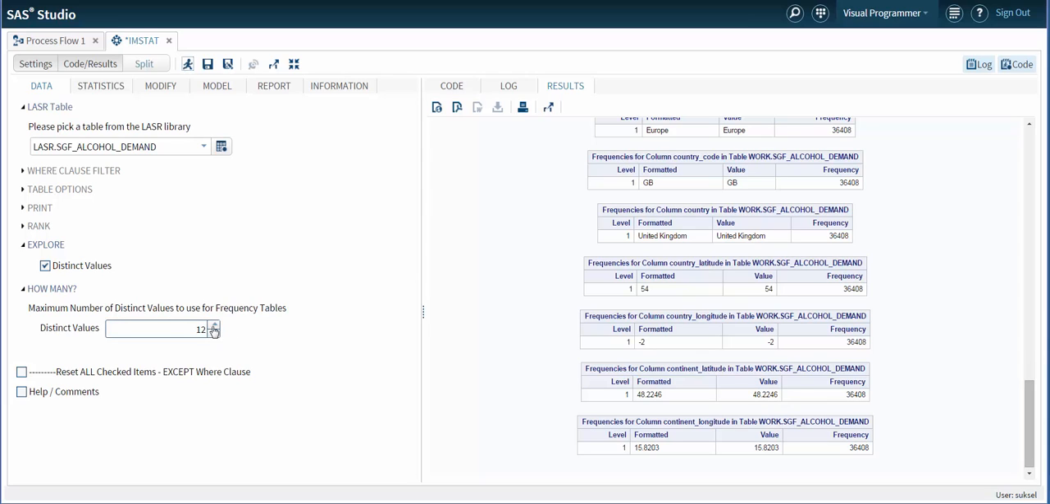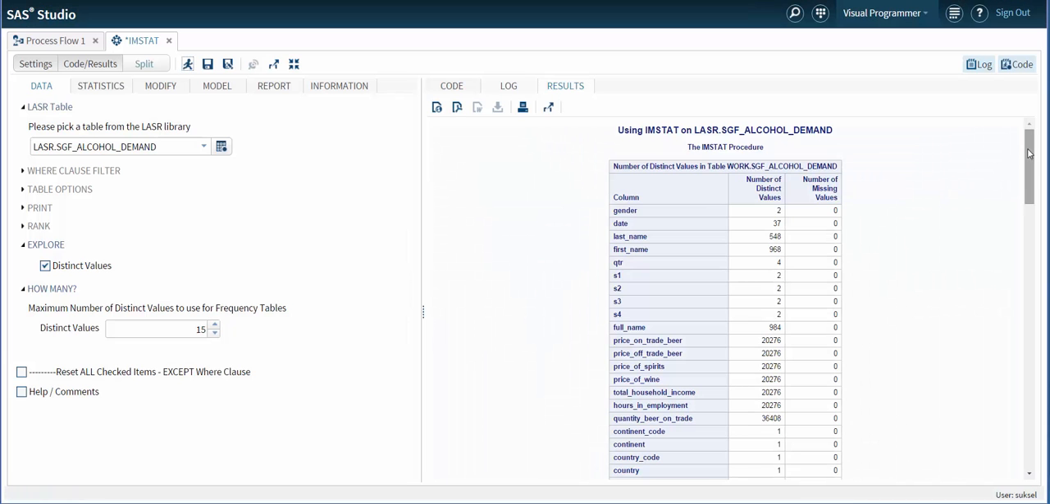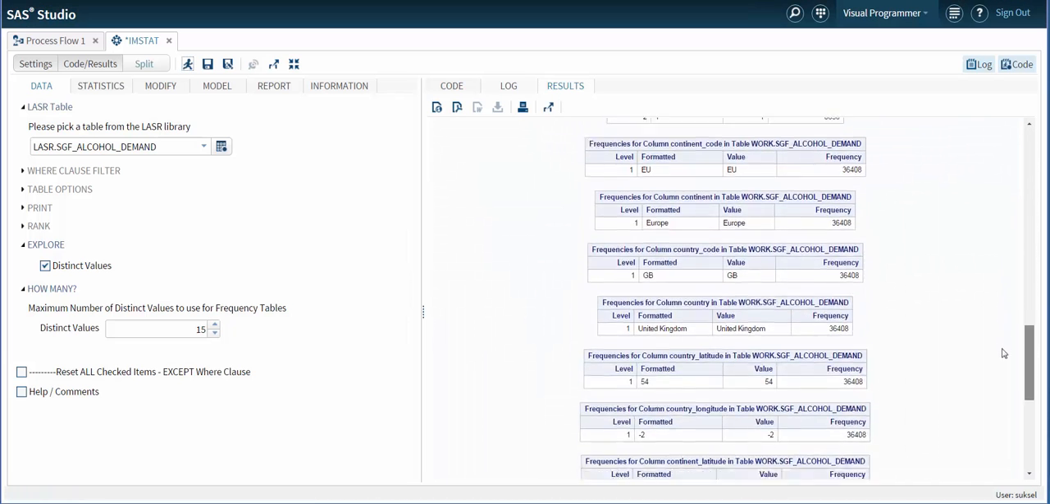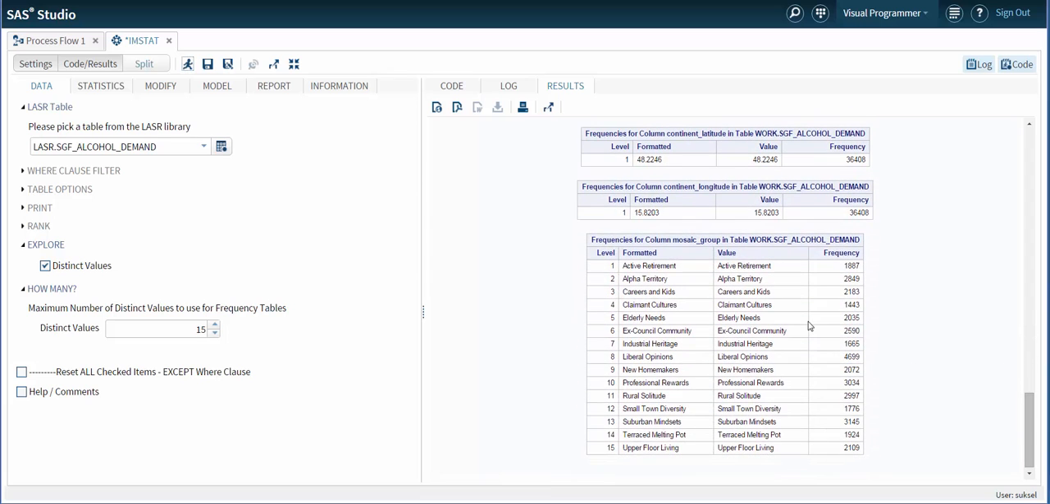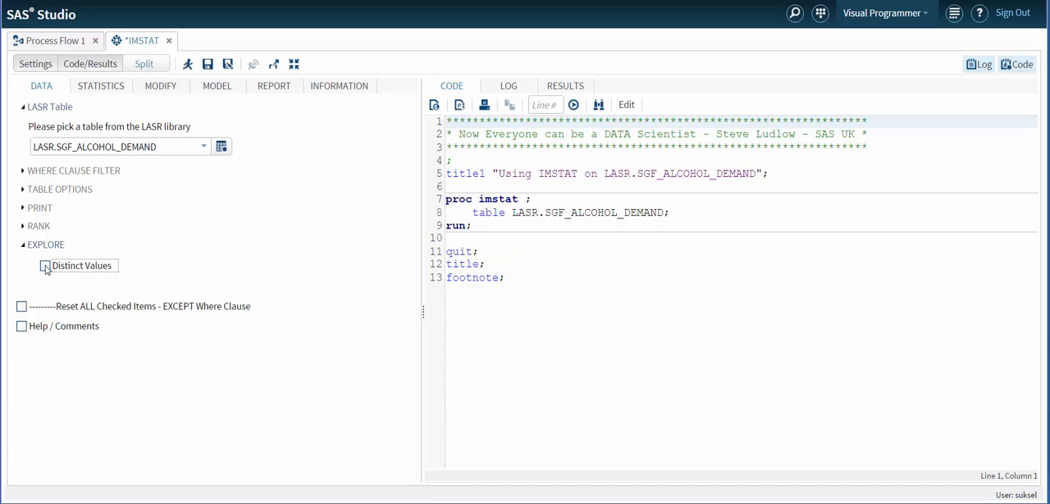Now I know that the mosaic codes had 15. So if I change that to 15, you'll notice that where n distinct is less than 15 now, I'm putting it into this list, and then I'll generate that list. So we'll just run that again, and what I should get now is the ability to look at that data. There we go. There's my breakdown for my mosaic groups, and I can see the frequency of each one of those. Again, let's just turn off that distinct value calculation.